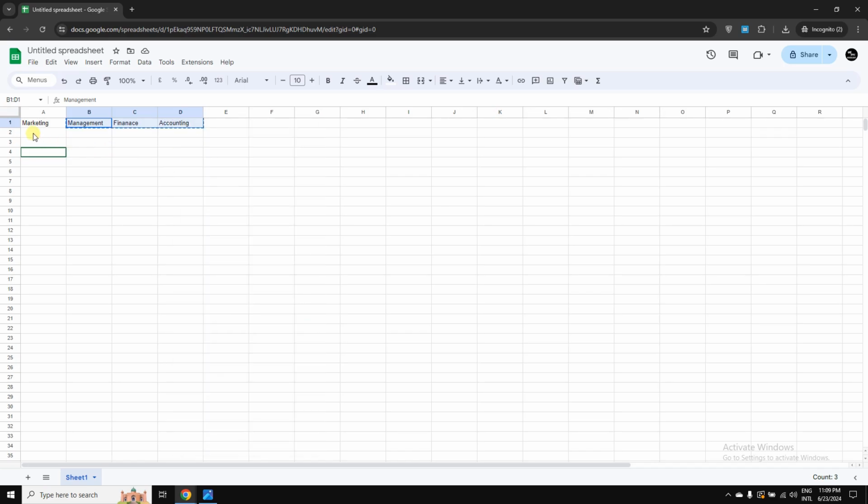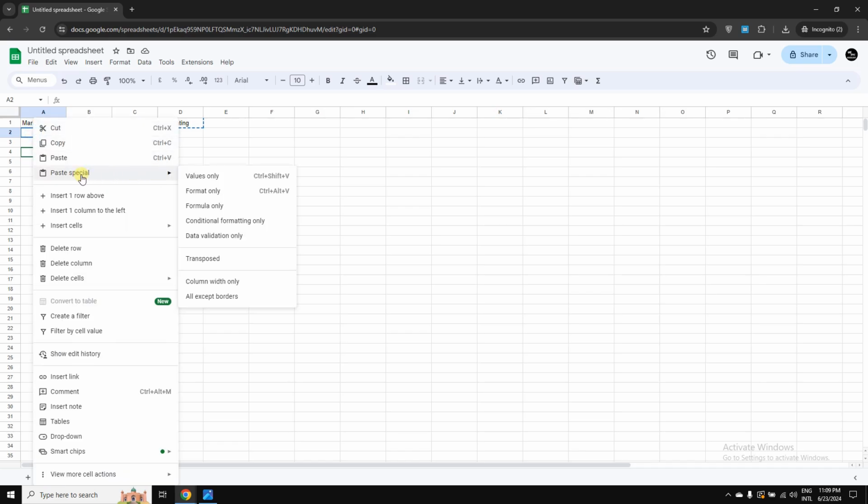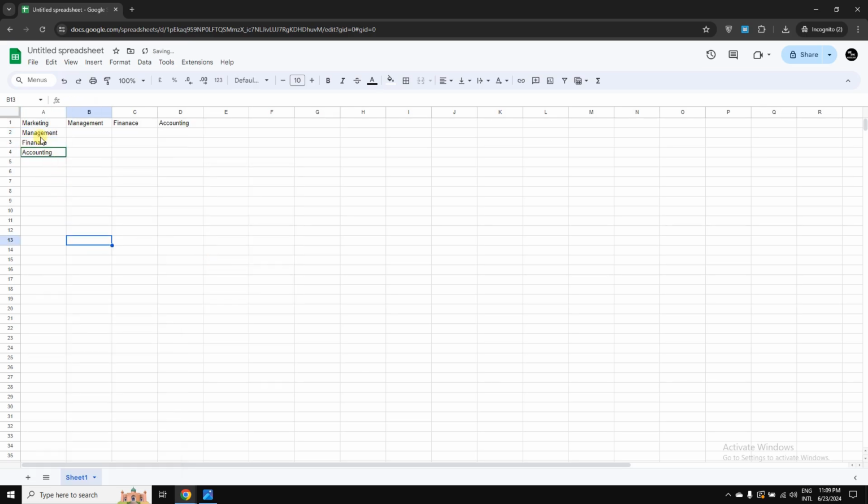Then again, I need to keep the cursor here in this column. Right click on the mouse, here Paste Special. From there I need to select here Transpose. Okay, well, now you can see this copied value is pasted here.